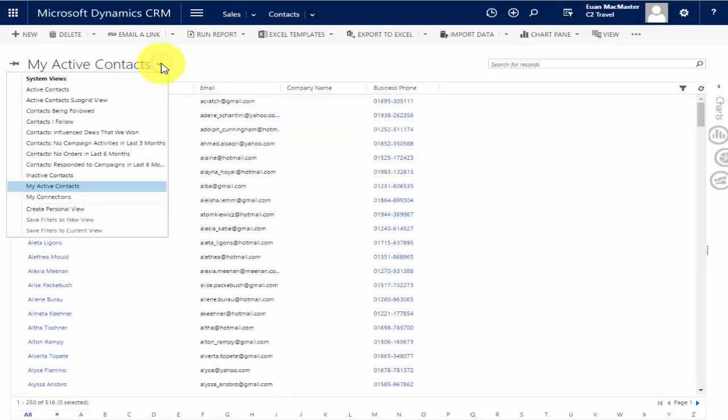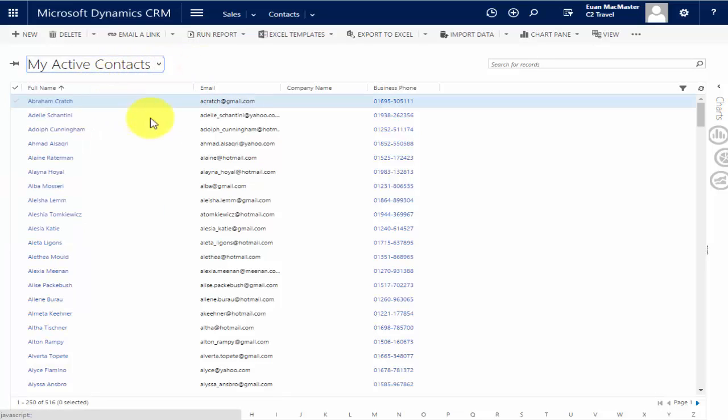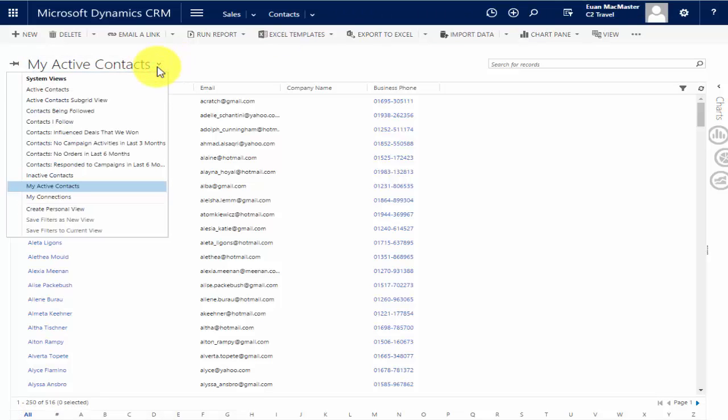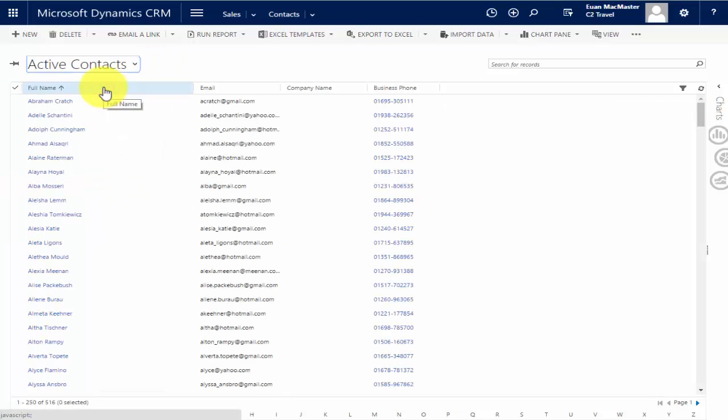But I can see other views. At the moment, I'm looking at my active contacts. That's a list of contacts that are owned by this logged in user. If I want to see all contacts that I have the rights and permissions to view, I can click on active contacts and see a slightly different list.